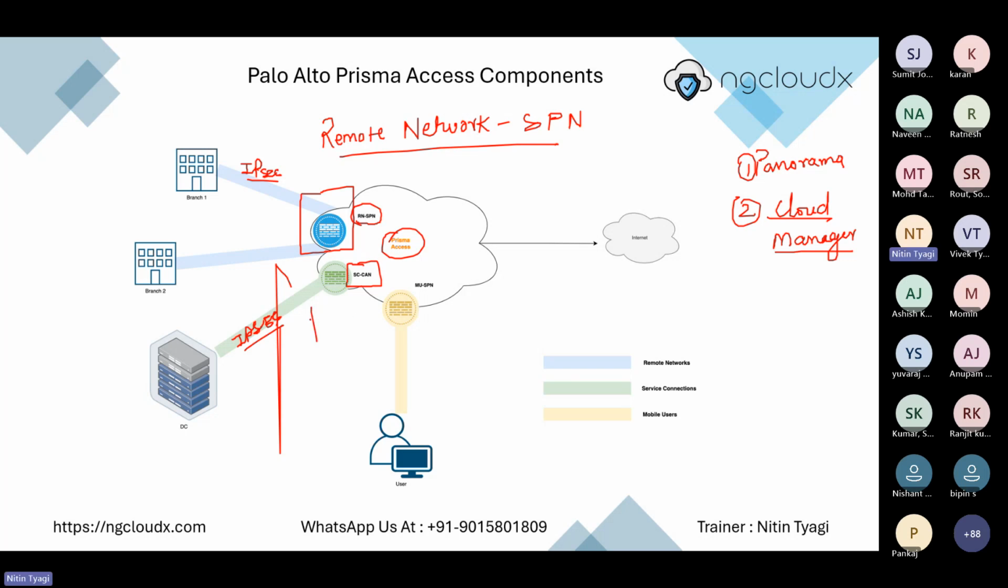This is unmetered, but these are metered connections. Similarly, for mobile users, the node which you get is MUSPN, mobile user security processing node. If you see the difference between these components, RNSPN is going to provide you security, MUSPN is going to provide you security. This SCCAN is not going to provide you any sort of inspection.